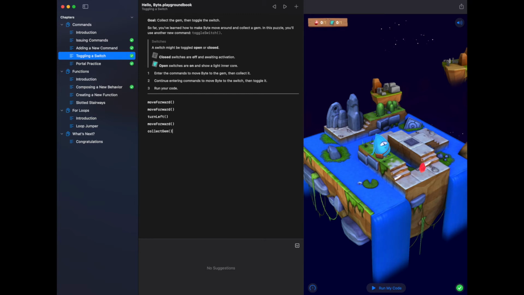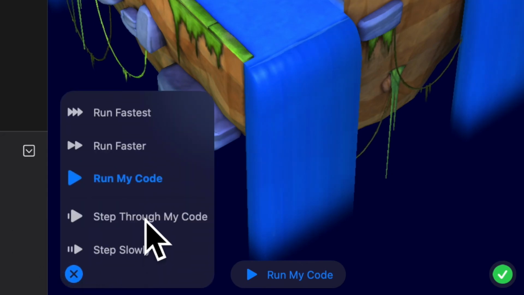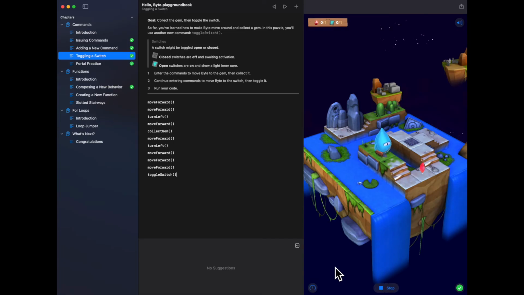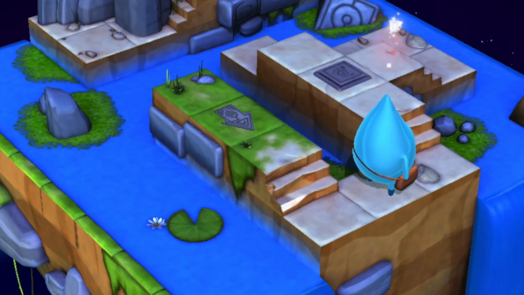So let's skip forward a little bit to the next lesson, where you can see I've now got the problem of having multiple turns and also the option of toggling a switch to end the lesson. When I've finished entering my code here, I'm going to select the small timer dial in the bottom left of the 3D world. And what I'm going to do is I'm going to select step through my code. And what that's going to do is it's going to very slowly go through each line of my code, showing me on the left what the code says and on the right what's happening in real time in the world.